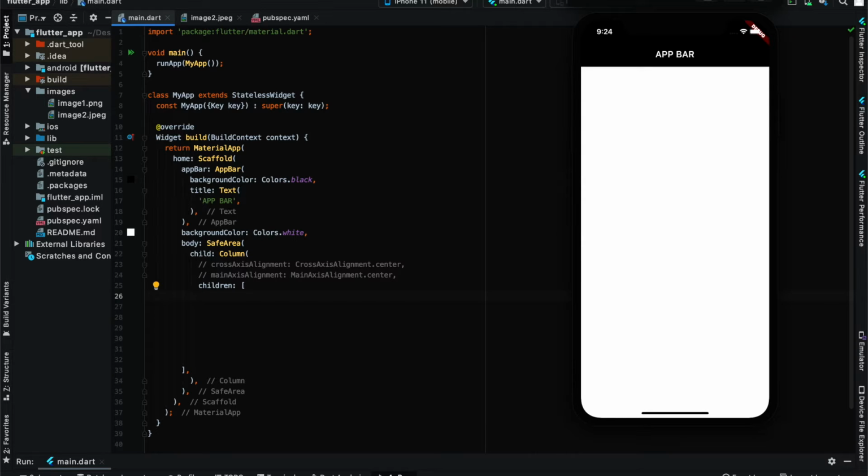So in the last tutorial we were discussing the layout widgets. We'll continue with those widgets and see a few more widgets today. Okay, so let's start. The first one is your Expanded class.